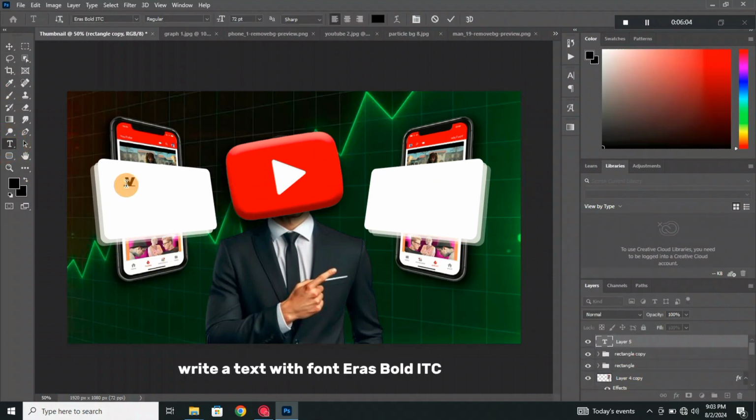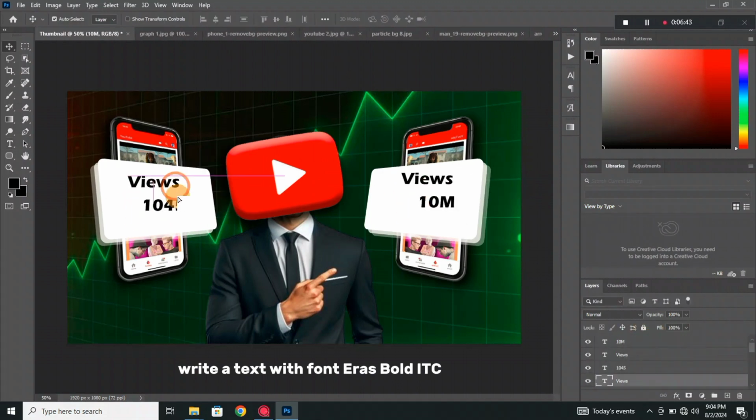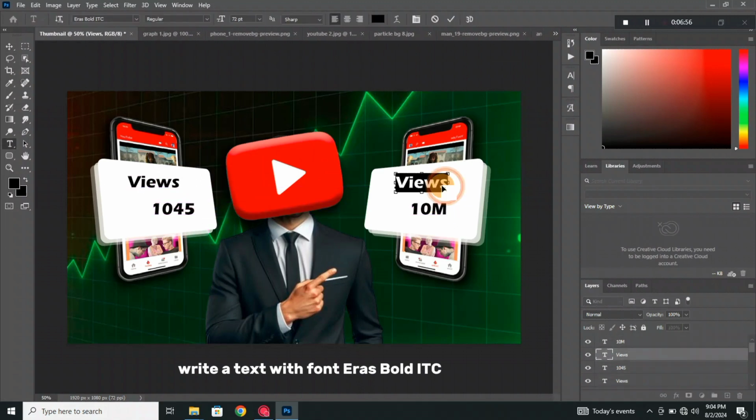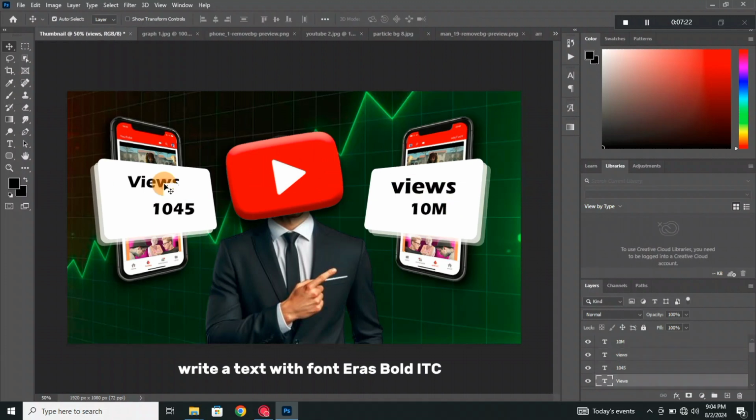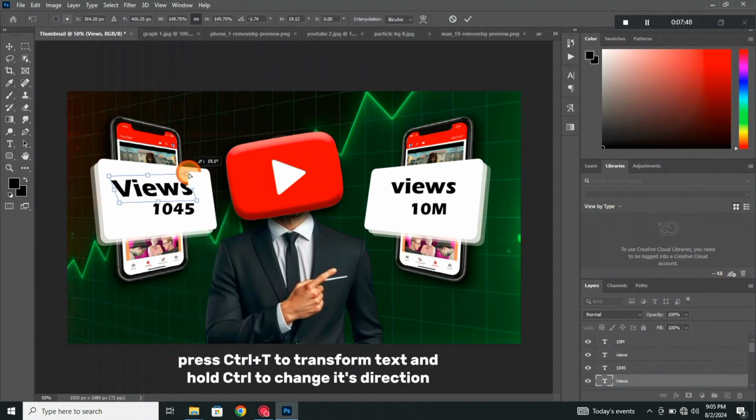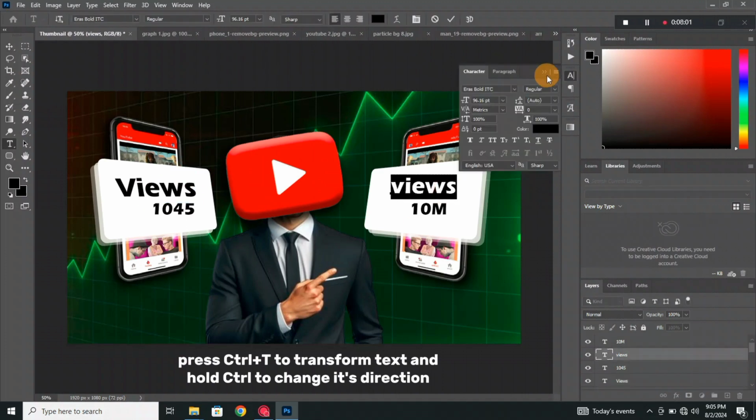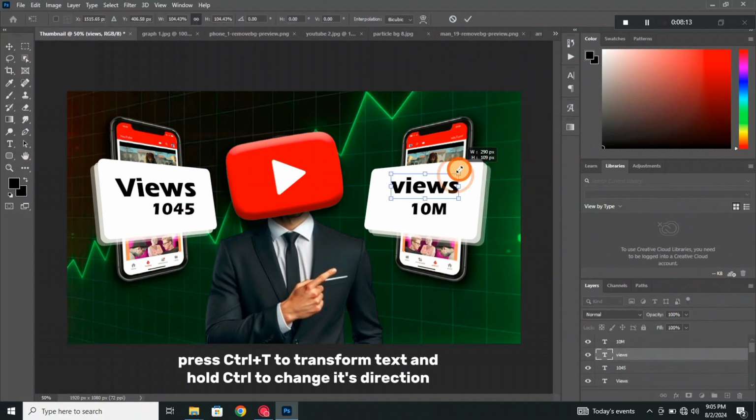Write a text with the font Arial Bold. Press Ctrl T to transform the text and hold Ctrl to change its direction.